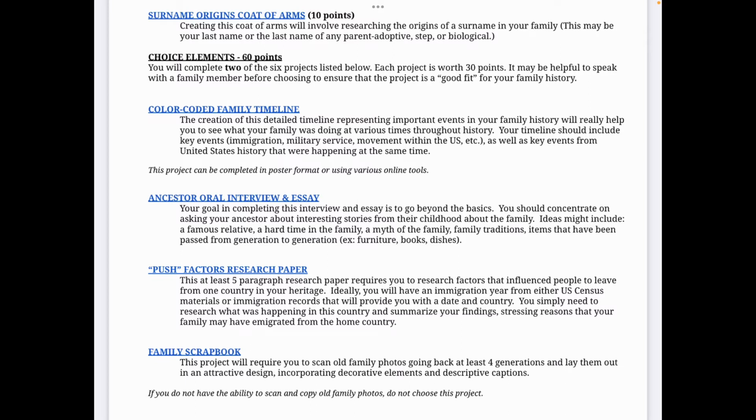The ancestor roll interview and essay is one of my personal favorites. It gives you the opportunity to interview someone in your family. This is good for parents, aunts, uncles, especially good for grandparents to learn about what their life was like before you were around. Push Factors research paper is looking at things that pushed your family out of their country of origin to come to the United States. We have discussed various push factors in history this year, and that's something you would do additional research on.